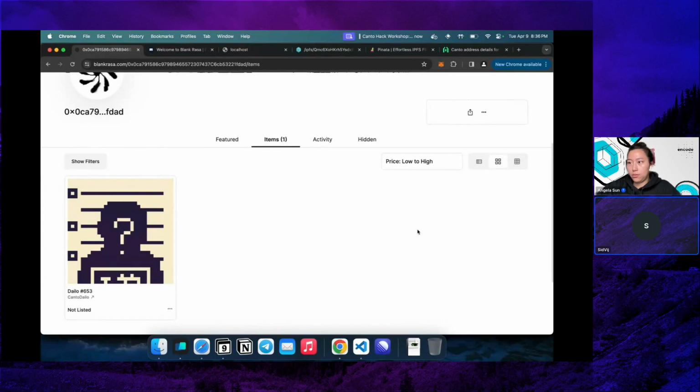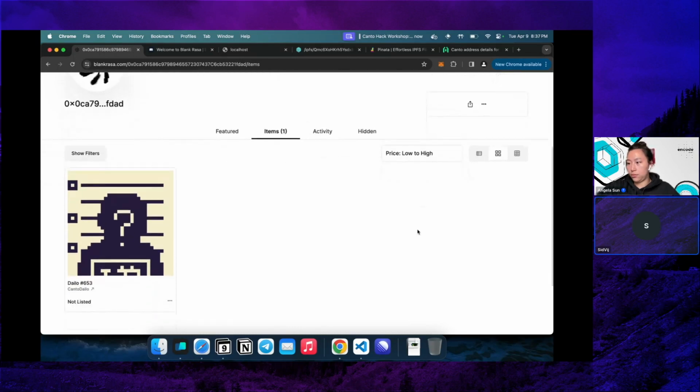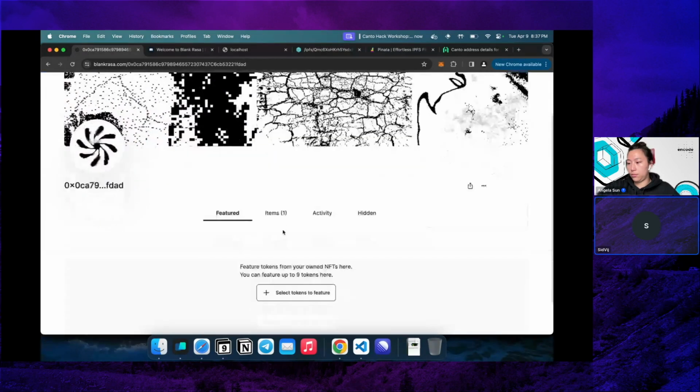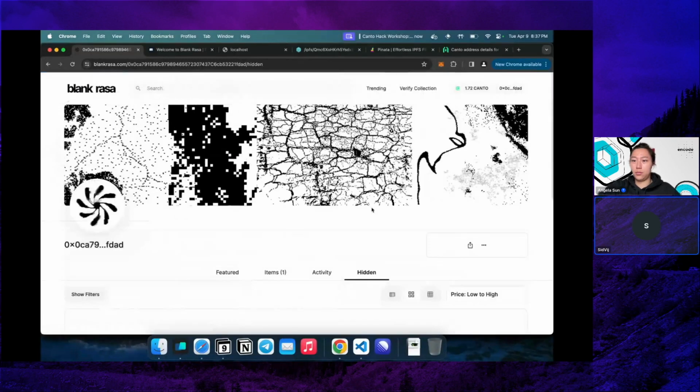And if you hold a CID, the Canto Identity NFT, you can also customize your user profile, your description, maybe add a banner picture. Additionally, you can also pin certain NFTs as featured, to showcase to other users who might want to visit your profile. On the flip side, you can also hide specific NFTs from your profile as well.